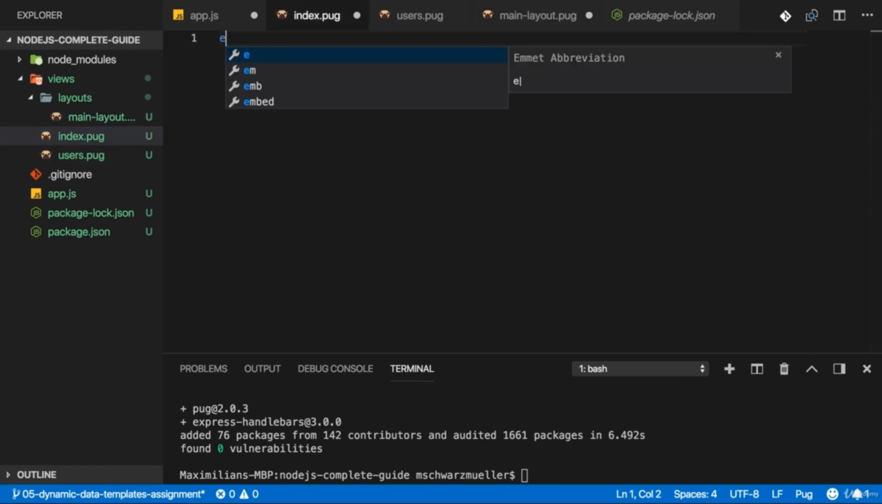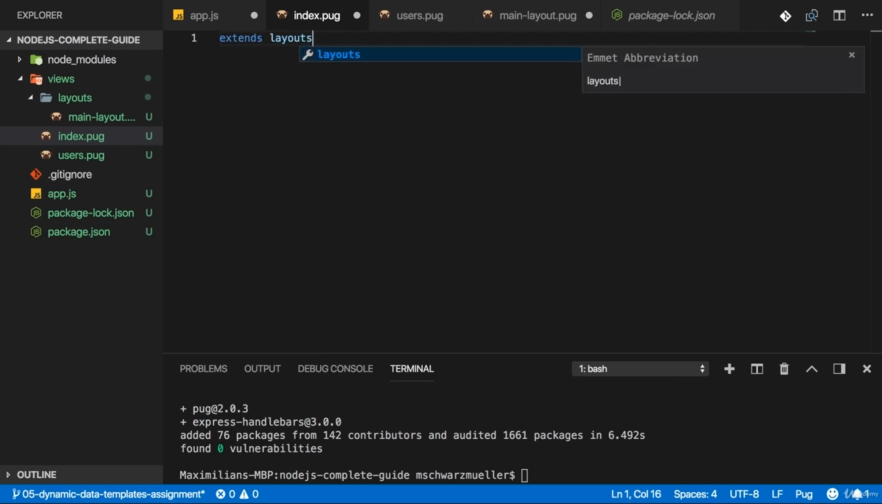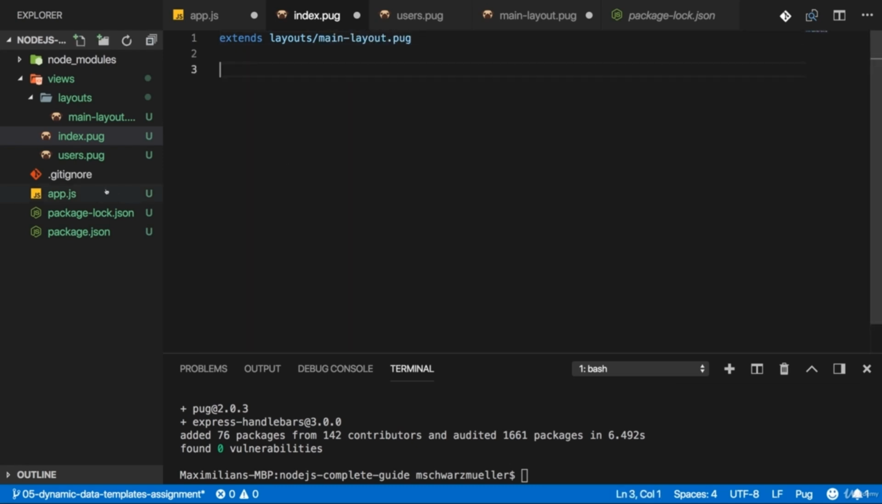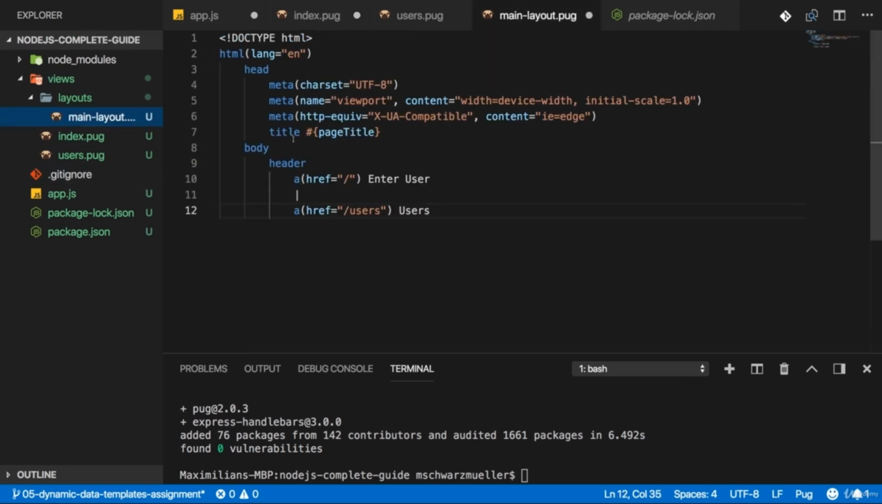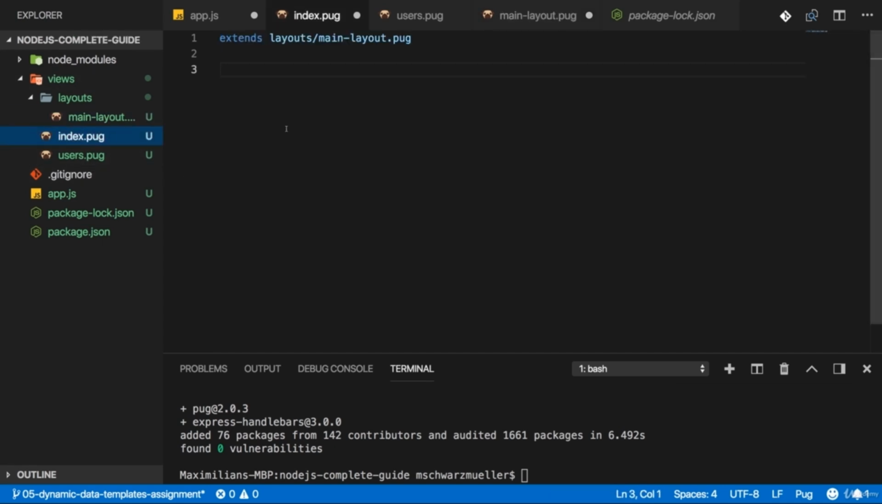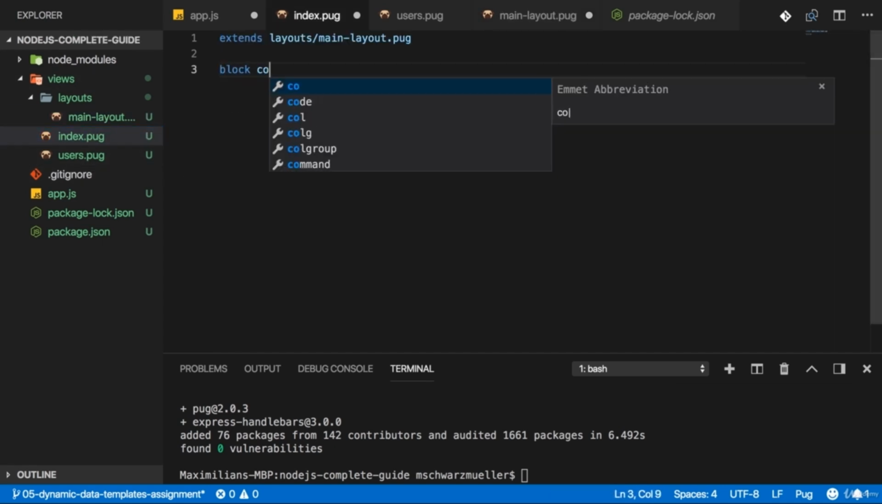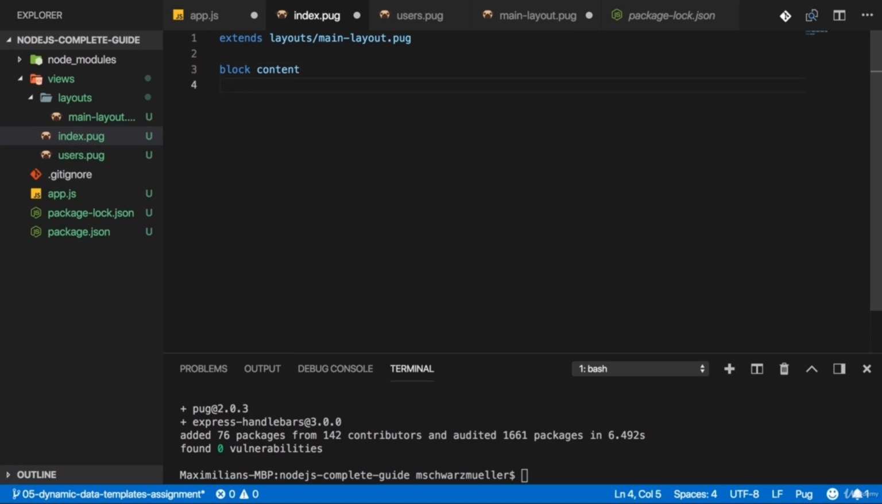There we could extend that layout with the extends keyword. So here I will extend layouts and then main-layout.pug like this. Now we will automatically take this. I now just need to define a block in here, and I will do this next to the header with the block keyword for my content. So this is done in the main layout. In index.pug, we then also refer to that block content and define what should be inserted into this block.